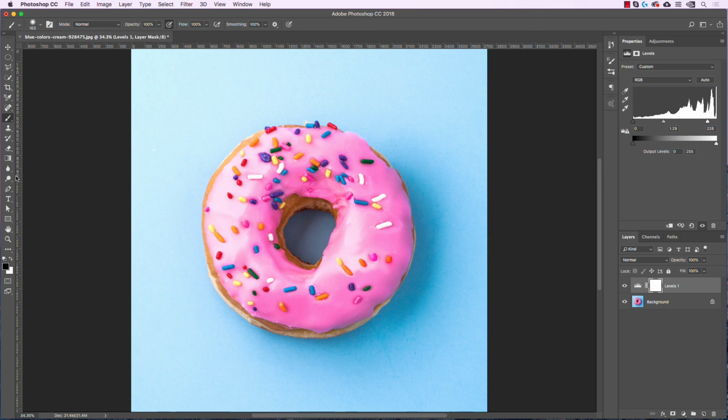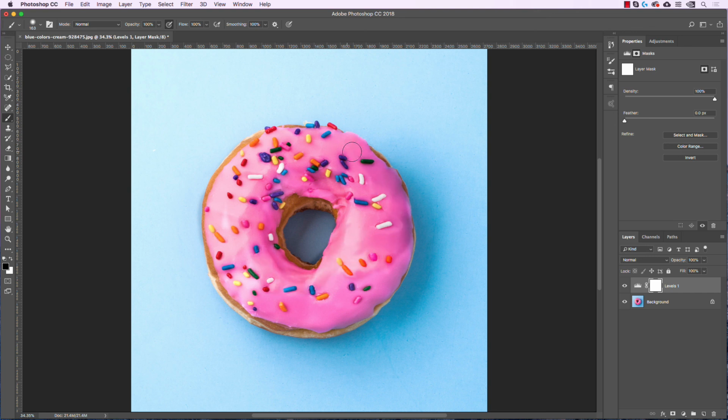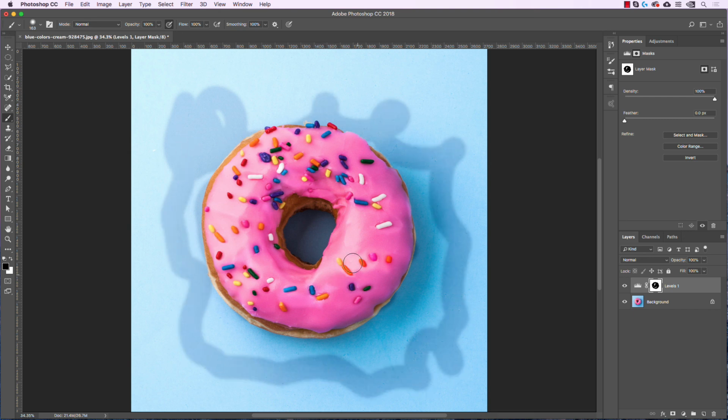If I grab, again, a black brush, and I have the levels layer mask selected, it's important that I have that selected and not anything else. When I paint, you can see it's darkening the area that I'm painting over. And that's, again, because I'm constricting the ability of the levels adjustment layer to work in certain areas. So this layer mask is going to block that levels tool from working wherever I'm creating black. And that can work anywhere, and I can do anything I want to this layer mask to create the constriction of that adjustment wherever I want.